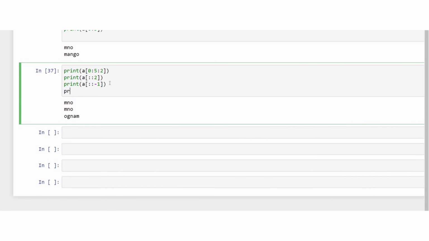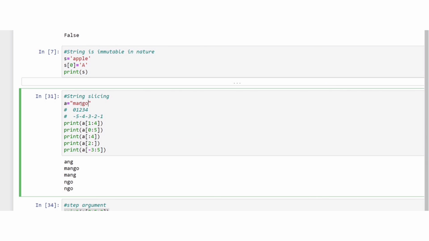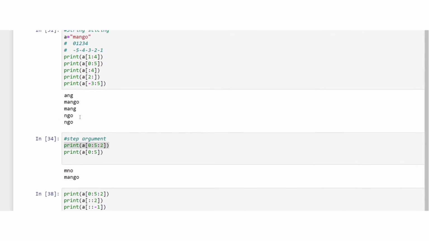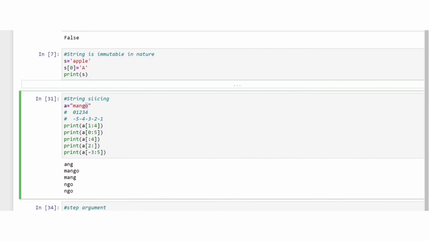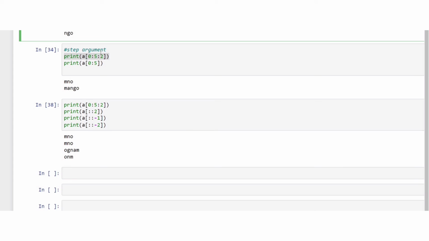Likewise, when I am writing print A of is to, it will print the whole string, but with step -2. It will take the step of -2. So this will first print O, then N, then M. See, O, N, M. First O, then it will take the second step, that is, it will skip the G, then print N, then it will again skip A, then print M. I hope you are clear about string slicing and the step argument.